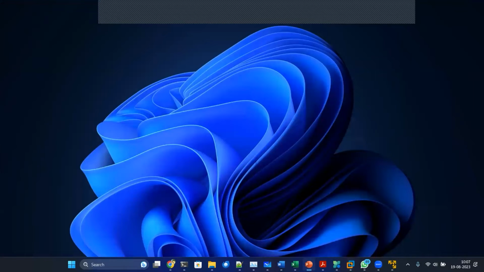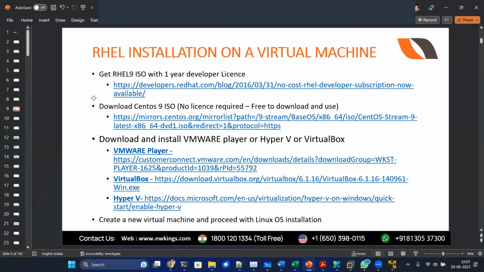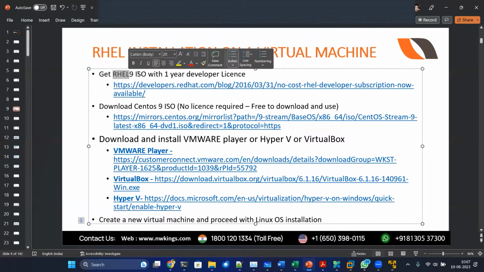So let's check the slide. What do we need to get the virtual machine up and running? First of all, you need to have the operating system DVD ISO file. We call it an image. So we need the Red Hat Enterprise Linux ISO image with 1 year developer license.